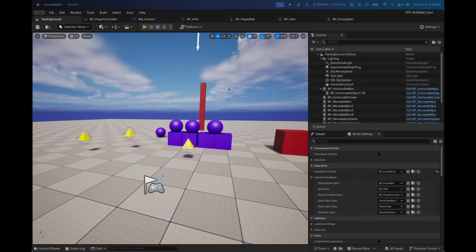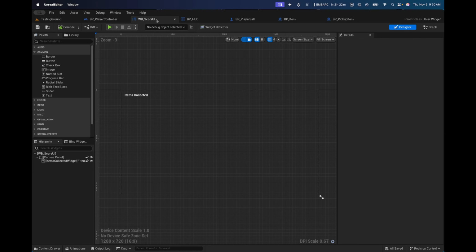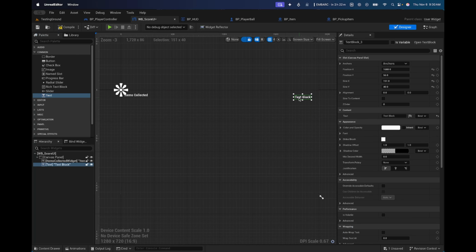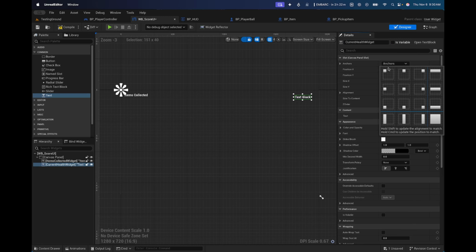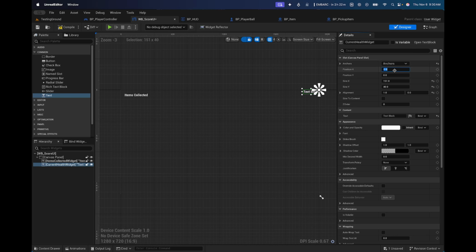add the health text. First thing we're going to do is I'm going to go to my WB Score UI. I'm going to add in a new text box, and I'm going to call this current health widget. And I'm going to set the anchors to be the top right. Also the position X to be -35 and position Y to be 35. So that way it's just further down. Also the default text to be health. And then I'm going to select this. I'm going to set this as a variable. Then I'll compile and save.